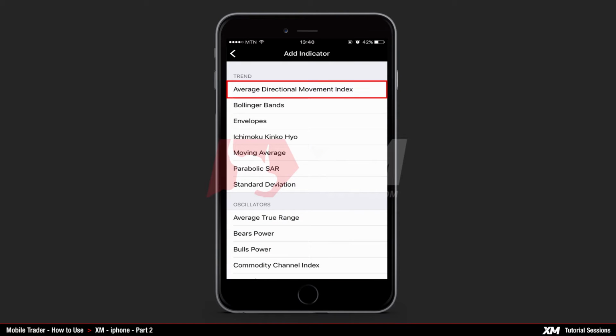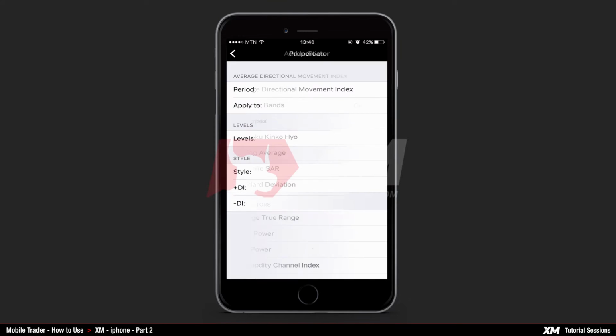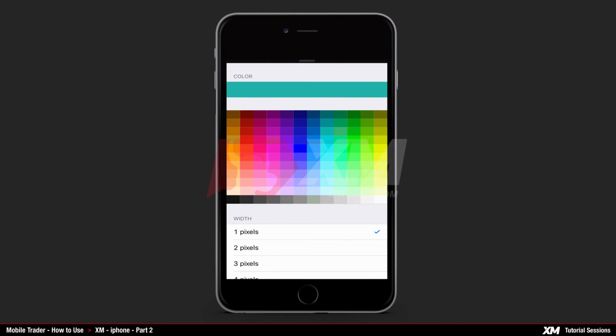Let's choose the Average Directional Movement Index indicator as an example and attach it to our chart window. Before doing this, you have the option to change the properties of the selected indicator by clicking on it once. This will take you to a new section where you can customize the indicator to your preferences. It is important to know, however, that these options vary according to the indicator selected. For example, you can change the colors and the width of the lines along with several other options.